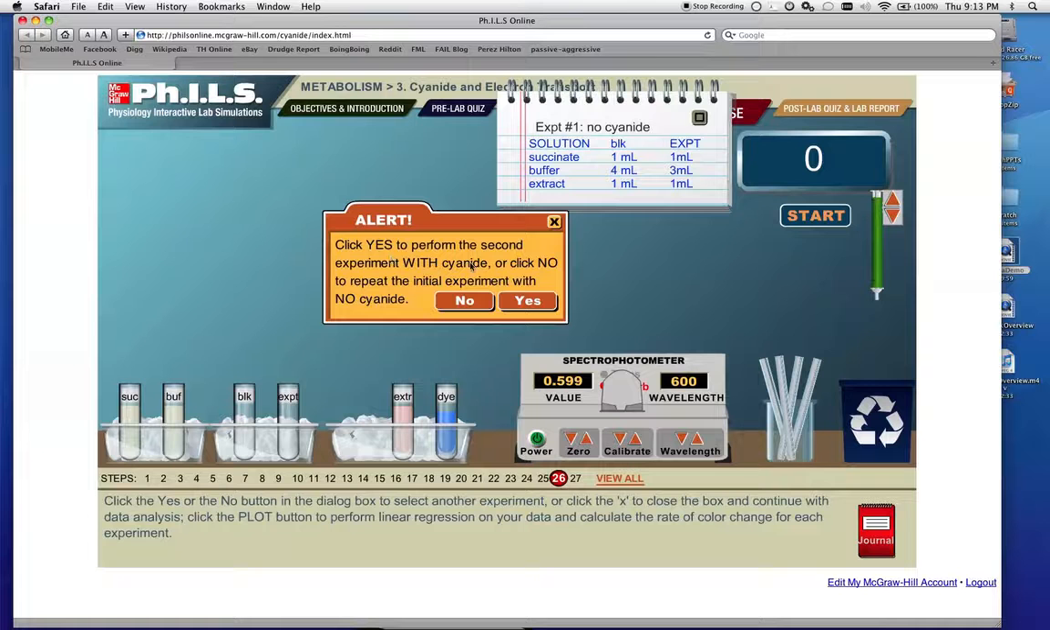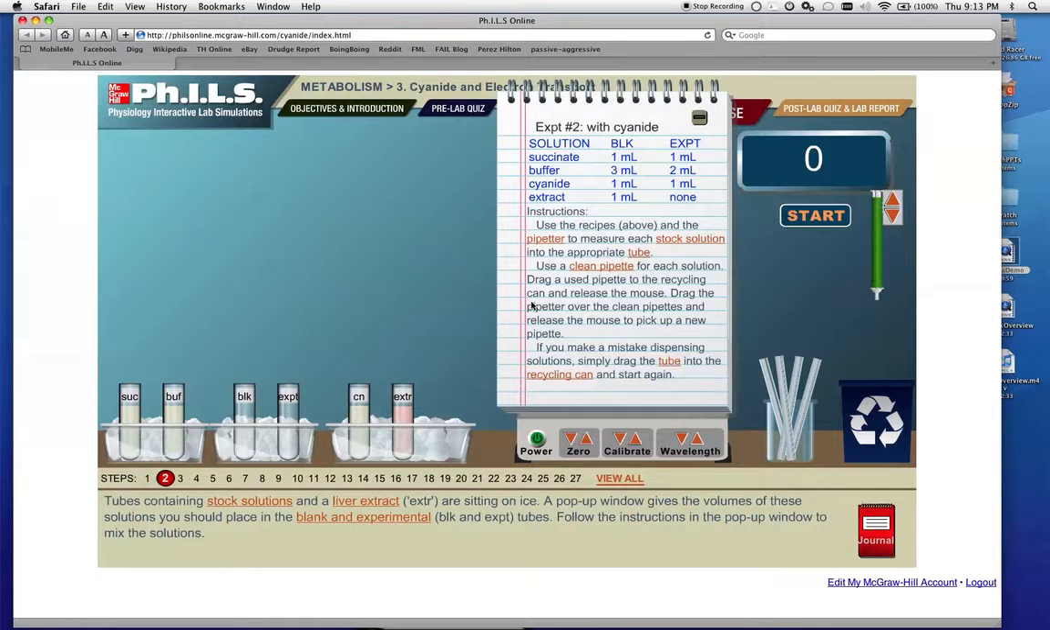Now we've got an alert up here. Click yes to perform the second experiment with cyanide, or no to repeat the initial experiment. We do want to go to cyanide, so we'll click the yes button. And now here we've got the recipe for what we need to do for the rest of the experiment populated up here in the notebook. And essentially, I've made it through the transition.